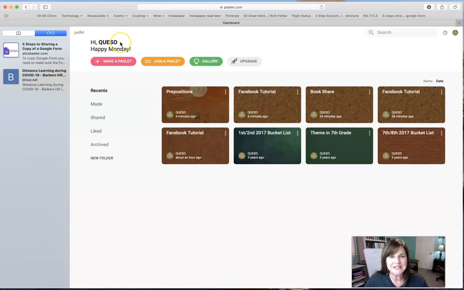My username is Queso. Let me tell you about that username. My students couldn't pronounce Castillo. So after many attempts, one student finally said, I'm just going to call you Miss Queso. And I said, hey, guess what? I love queso and chips, so that works. So when I signed up for Padlet, I was actually in a class with students and they said, oh, use Queso for your username. So it kind of stuck.